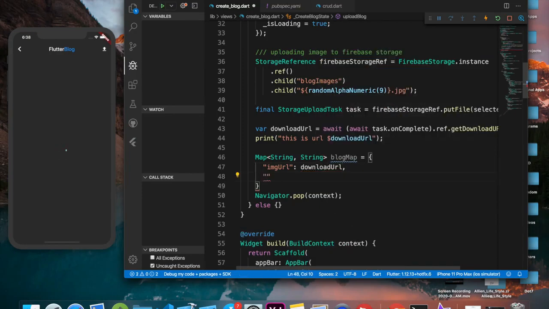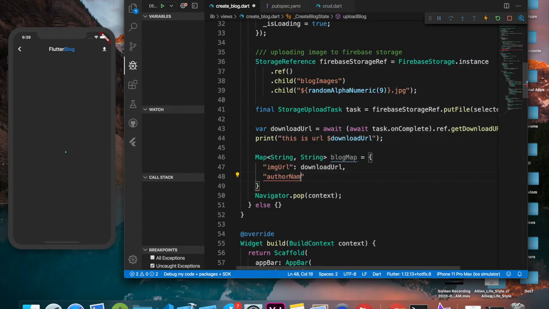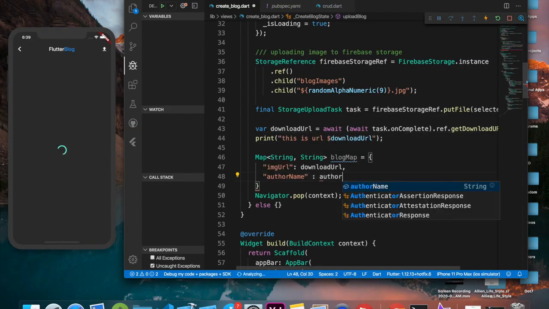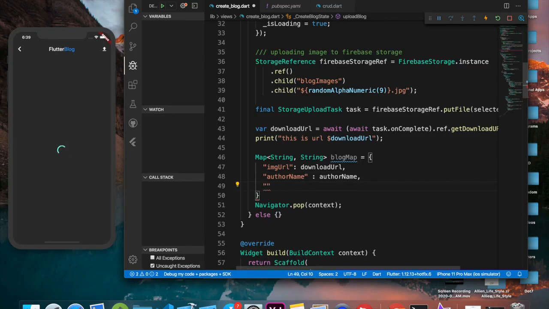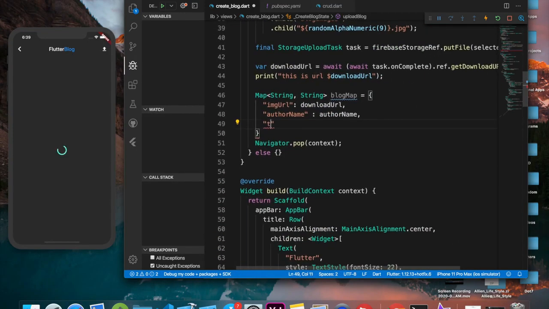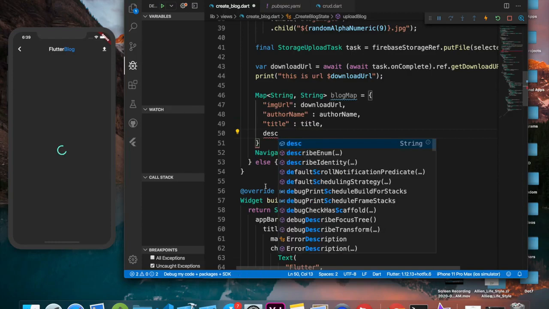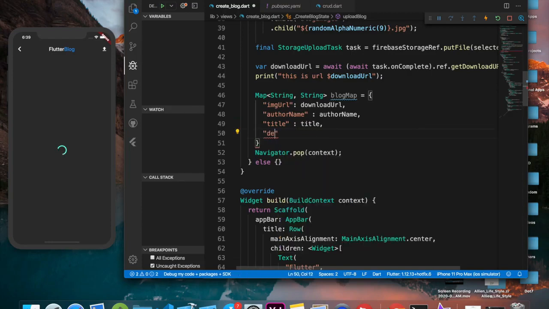Okay, then we will have another one, which is going to be author name, and it's going to be author name. The next is going to be, what do we have? We have title and description. So I'm going to call title, and title, and I'm going to call description, description, and description. Okay, so the map is ready.